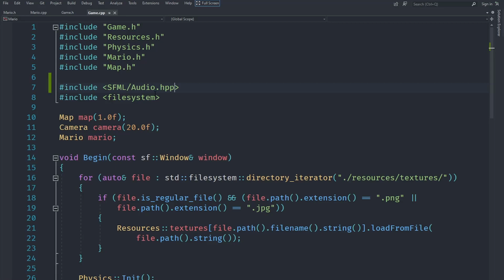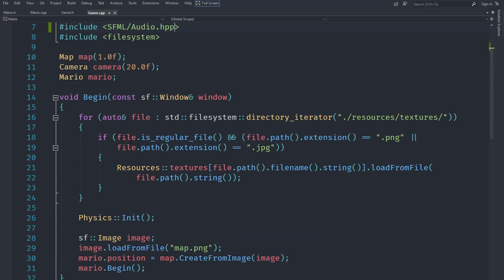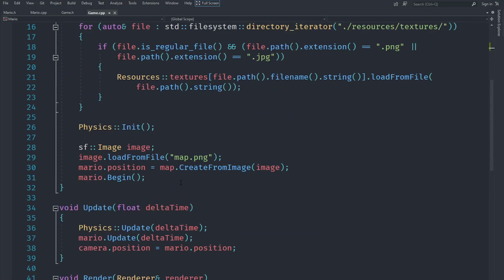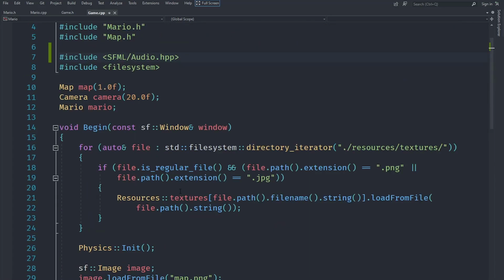When it comes to sound, SFML basically provides two classes, one is sound and the other is music. We of course use music for playing music and sound for playing other sound effects. In our simple game we haven't implemented a whole lot of features, so we are going to implement a couple of sounds, like a sound effect for jumping and some music. So let's go ahead and try to do that.